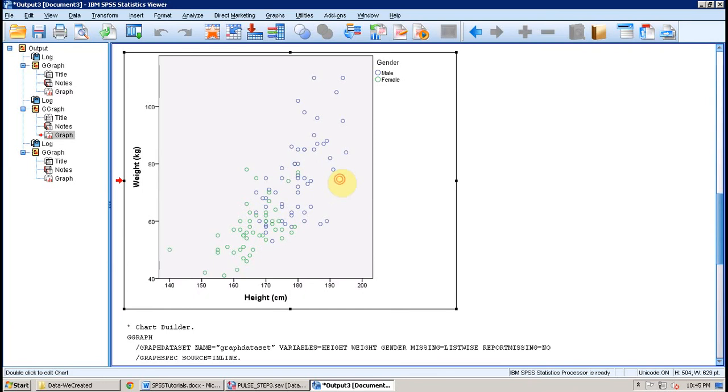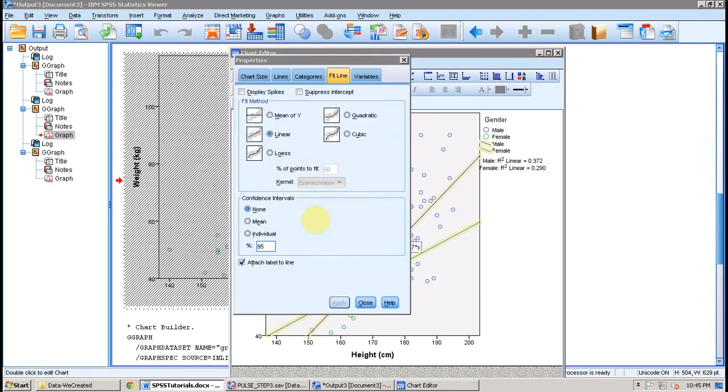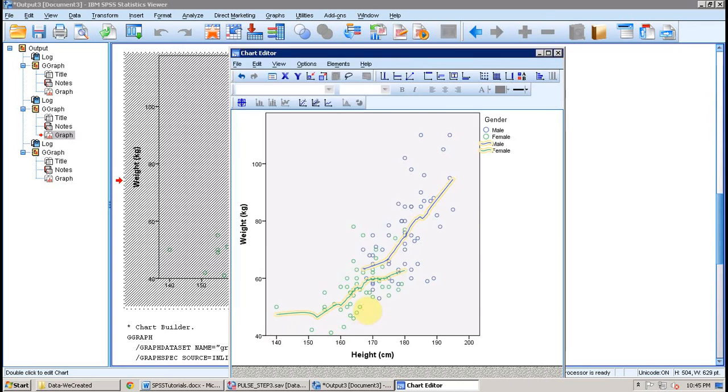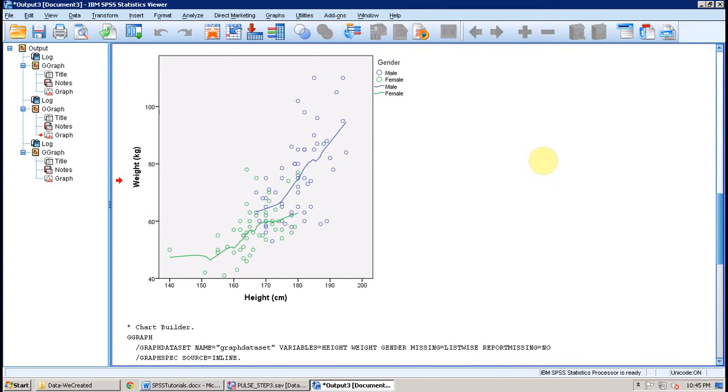For the second, double-click on the graph to open the editor, and click on the Add Fit Line at Subgroups selection from the Elements menu, or the image in the toolbar that looks like 2 lines. The linear model is selected by default, but let's begin by changing this to Loess, and click Apply, and close the editor. This shows that, as we would expect, the males and females do cluster together, and gives the best guess at the trend based upon the data within each group. We can see that on average the slope seems to be a little steeper for males than females.